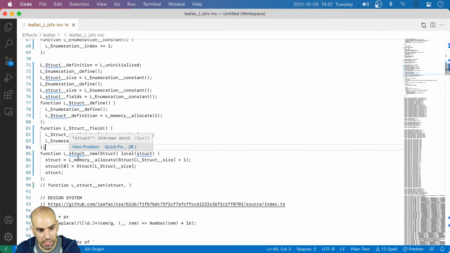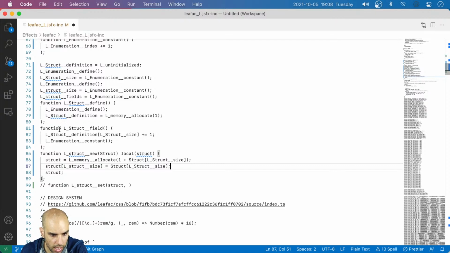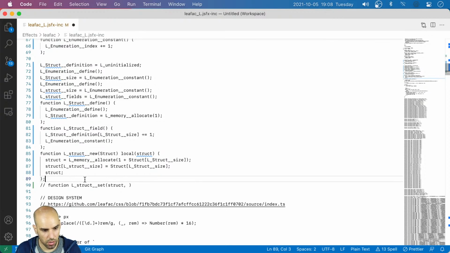Then when allocating an instance of a struct, I need to receive as argument the definition of the struct. And what I do is I allocate some memory. That is, I'm going to write it like this. It's 1, which is the size, plus the definition of the struct at position size. So it's the struct given its size. That's what my struct is, and that's what I'm going to return. And then at this position, I am going to store the struct size. Okay, I think that all of this makes sense.